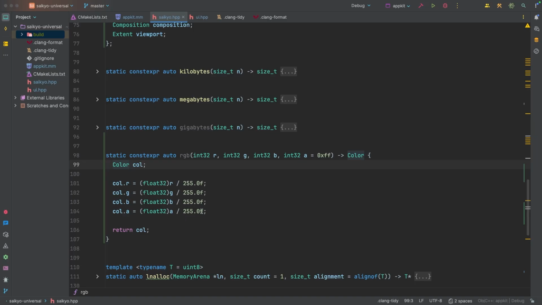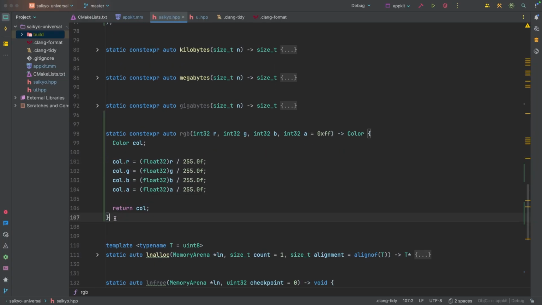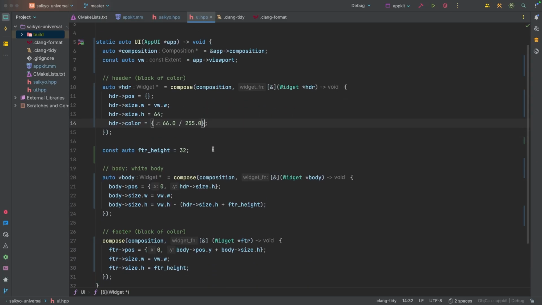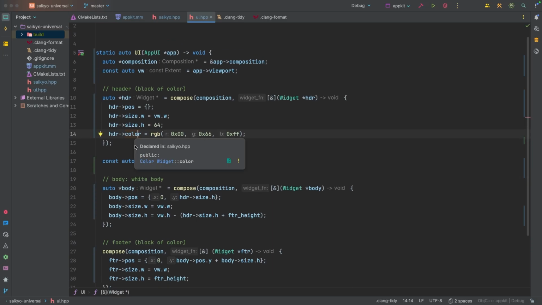Sweet. So what this code essentially does is it will normalize the red, green, and blue channels to be floating points, and that will work. All right, cool. We'll come back into our UI, and we will call our RGB function now ourselves. So what were the values again? It was 0, 0, so 0x00, 0x00, 0x66, 0xFF. And now our color will be perfectly set.